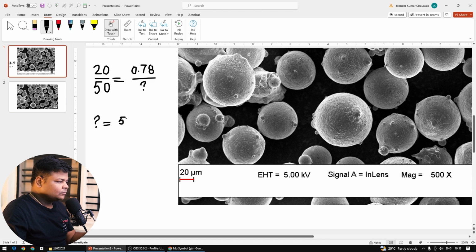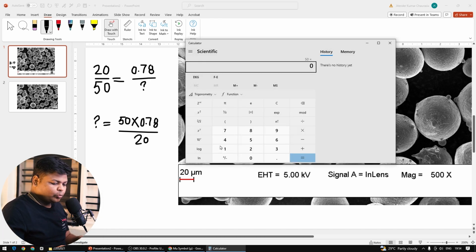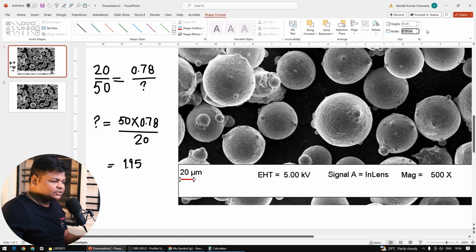50 into 0.78 divided by 20. All right, so I'll open the calculator quickly. 50 into 0.78 divided by 20. So we get around 1.95. All right, so let's do one thing. Select this and come to Shape Format and change this to 1.95.